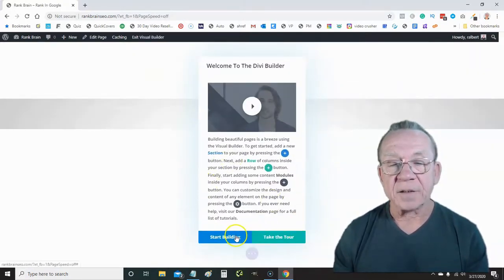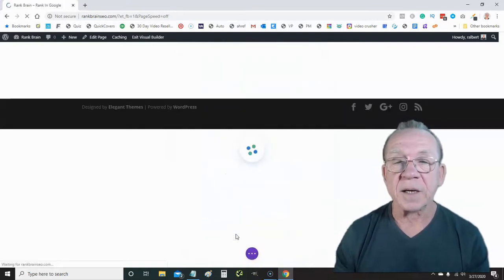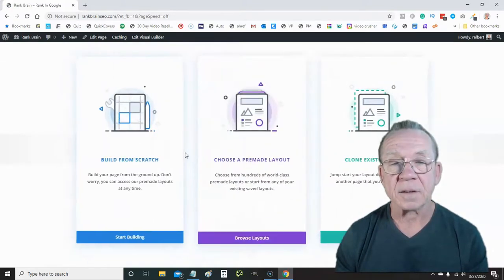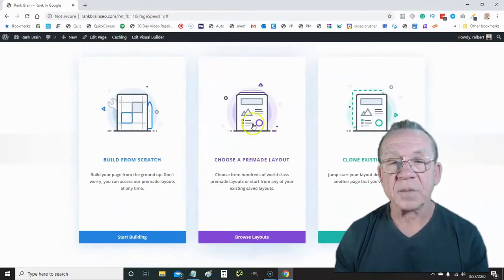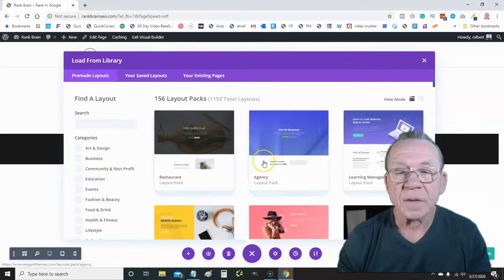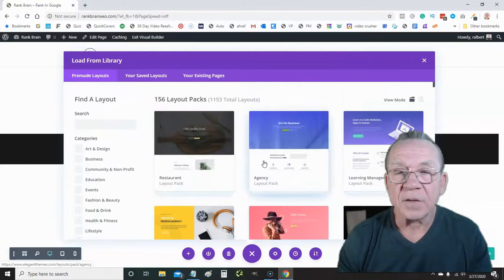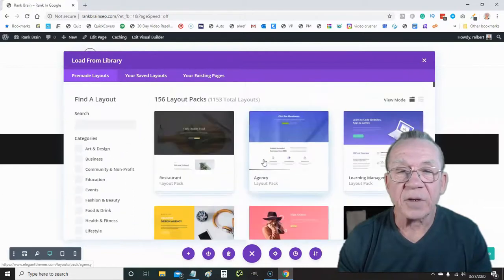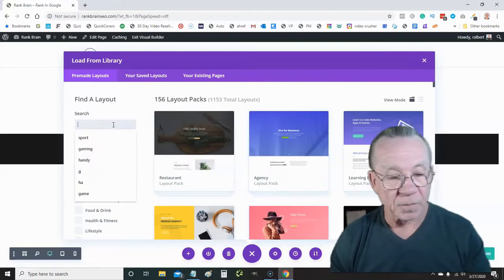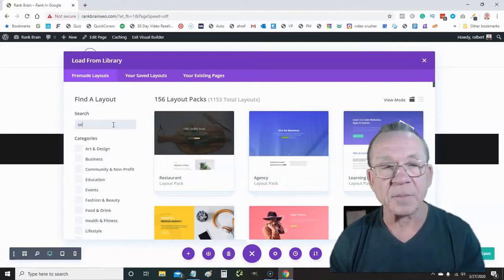And I'm not going to take the tour. I'm going to start building because I know how to use Divi very well. Okay, so now I'm going to choose a pre-made layout. Okay, so these are the pre-made layouts they have for you. And this is a page builder, so it's really cool. So I'm going to put SEO and see what pops up here.